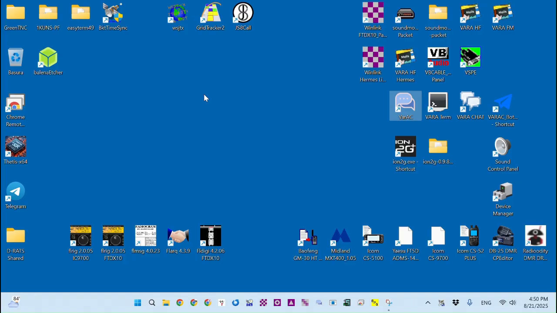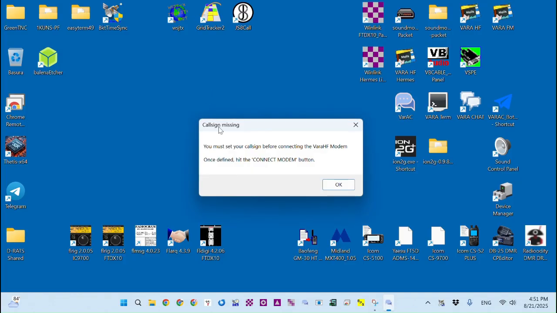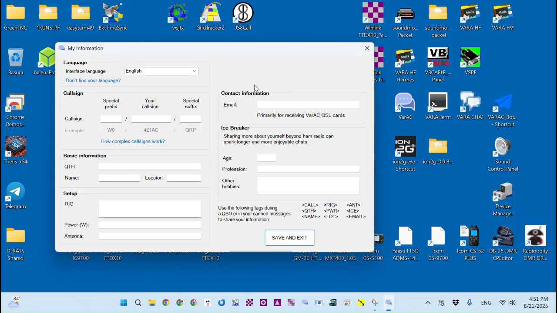You should get a VarAC window, which will ask you for some configuration. It says you must set your call sign before connecting. Once defined, hit the connect modem button. Okay. Language English, call sign. I'm going to put the call sign here, KK4ODA. Notice that you can put some prefixes and suffixes, but I don't use that very often. QTH Atlanta, name Facundo, locator EM73UU.